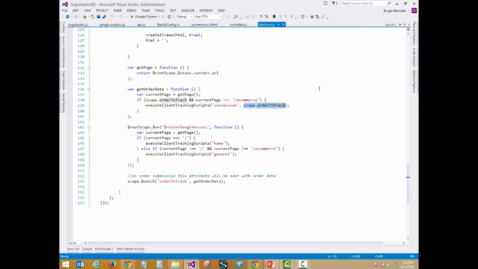Now, when we implemented this in our environment, we did a lot more than just the order information. We sent the location information, whatever else you wanted to track, or whatever the scripting or the media campaign that they have out there relates to. You can send it whatever you need to. Then on a normal route change success, you'll see that if I'm on the home page, I'm going to execute the client tracking scripts function at the top here, and this is my context. So the context is home, or the context is general, and I also watch out if it's not the e-commerce page, so I don't necessarily want to send a general tag to the e-commerce page.